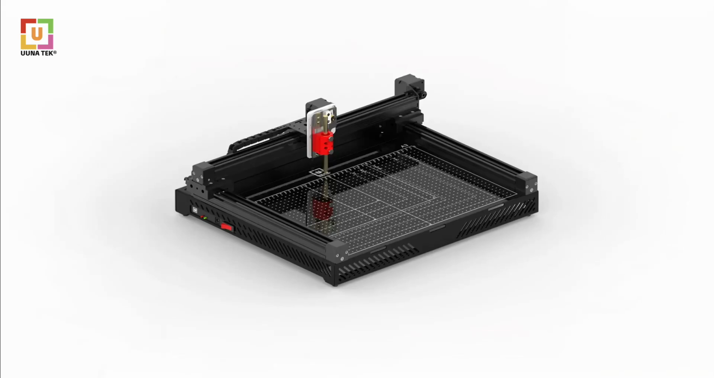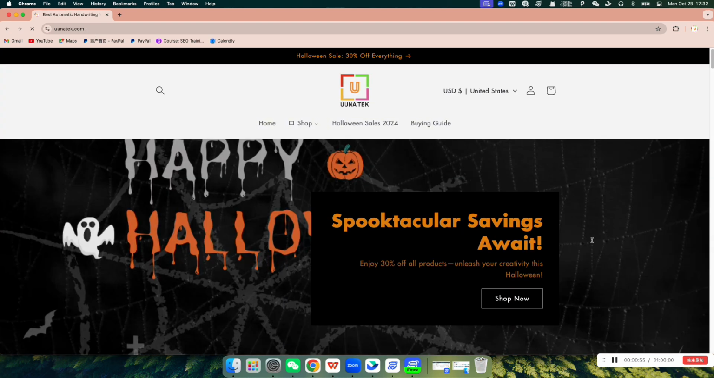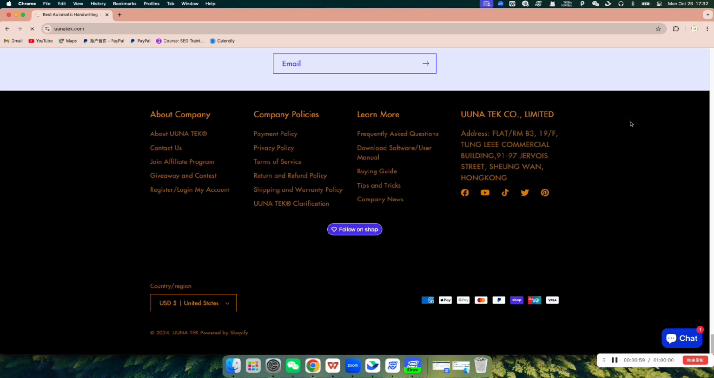This video will guide you through the steps to install UUNA Tek 3.0 pen plotter software on a Mac. Before you begin, please connect the power cord, switch on the machine, and connect it to your Mac. Start by visiting the UUNA Tek official website and go to the Download Software and User Manual page.